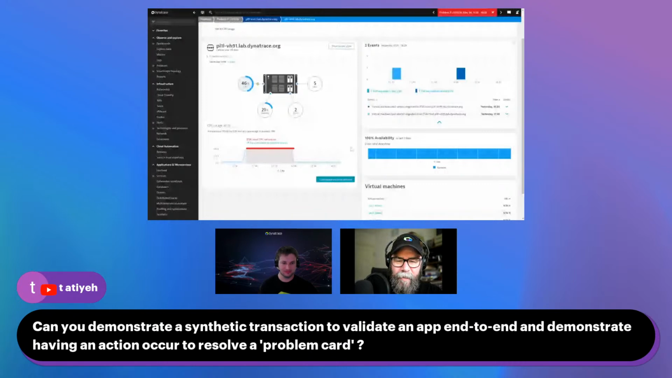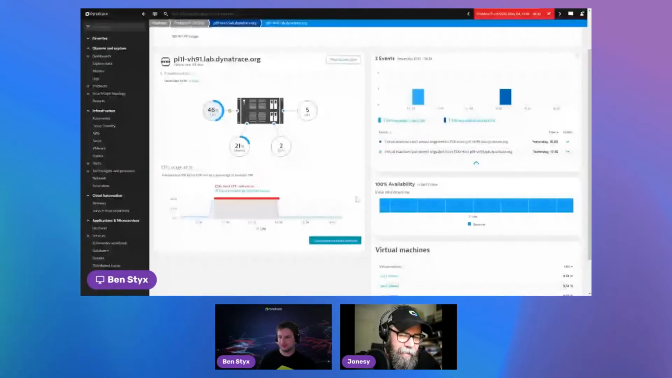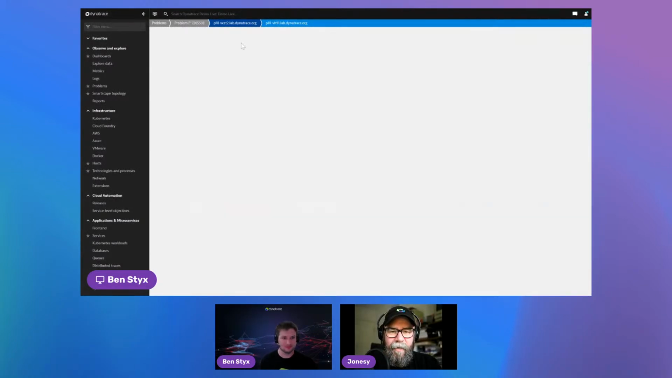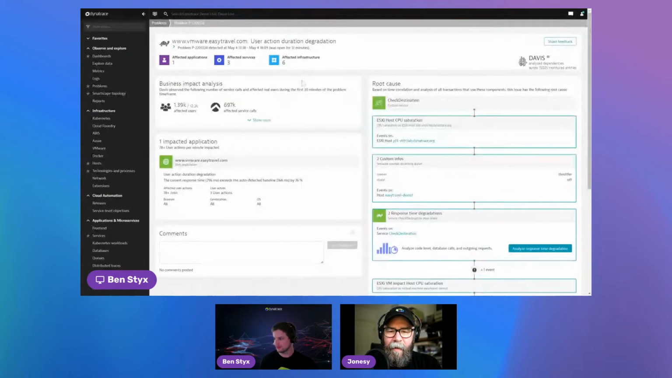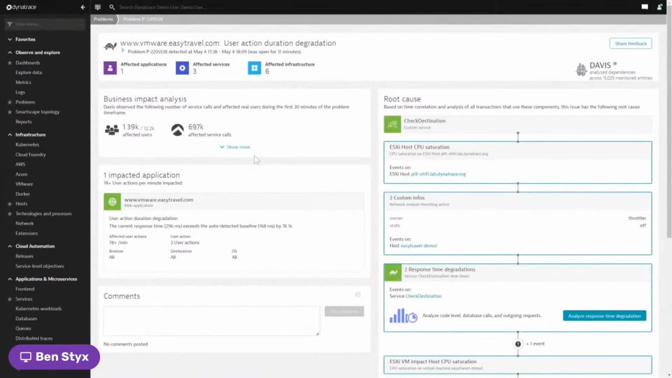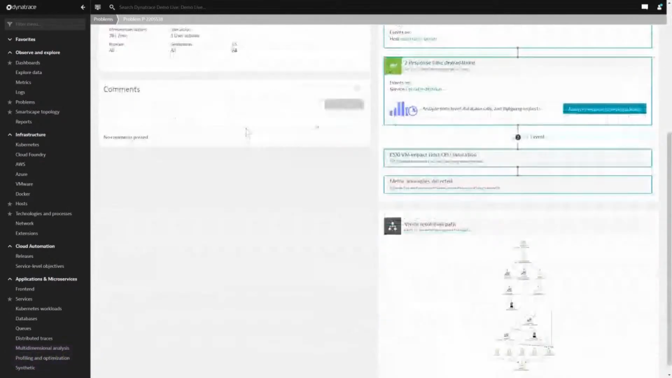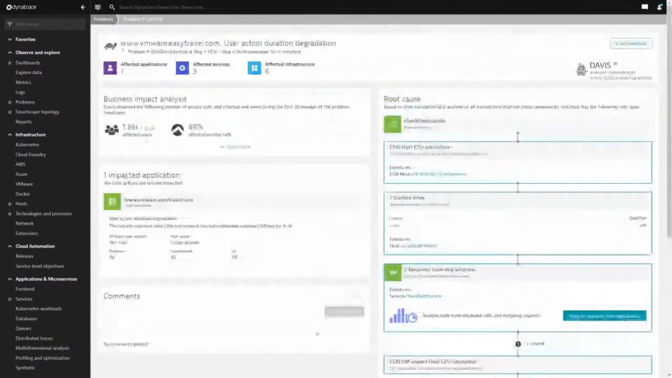So Ben, we got another question here. Can we demonstrate a synthetic transaction to validate an app end to end, and demonstrate having the application occur to resolve a problem card? So let's go back to the problem card and see if it actually references a synthetic transaction. I'm trying to think. Does this one? I don't think this one does. No. We could probably try and find a different one. Yeah, let's have a quick look for one.